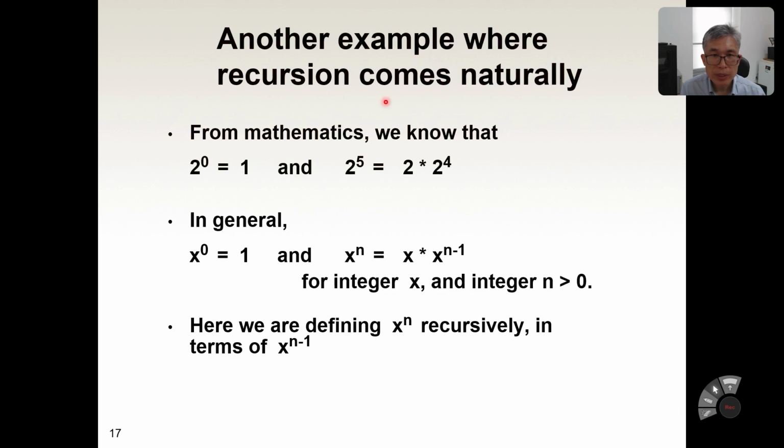So we have another example, which is exponent, exponential number. So 2 raised to the power 0 is 1, and 2 power 5 is 2 times 2 power 4. So recursively we can define it like this: x^n is x times x^(n-1). So we can recursively define x power n with x power n minus 1, like this formula.